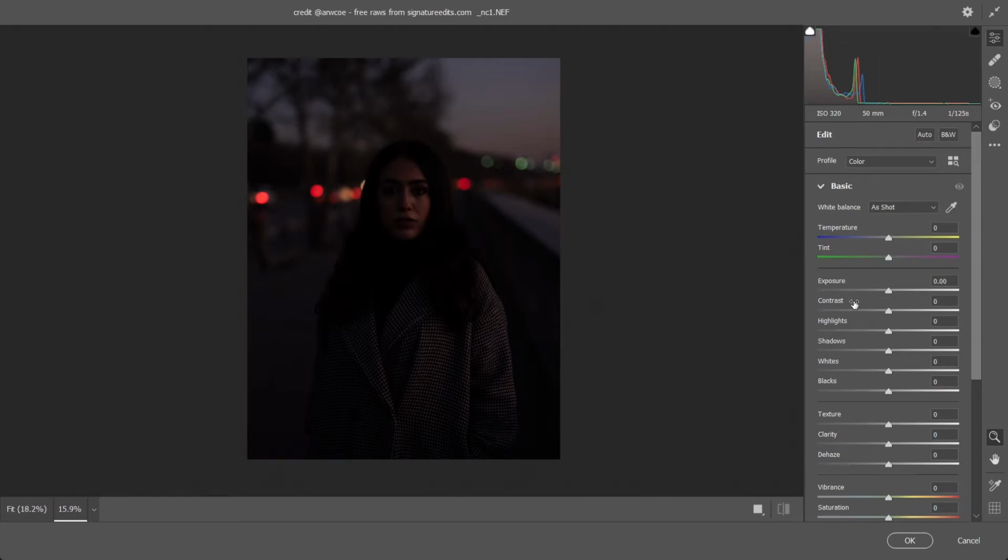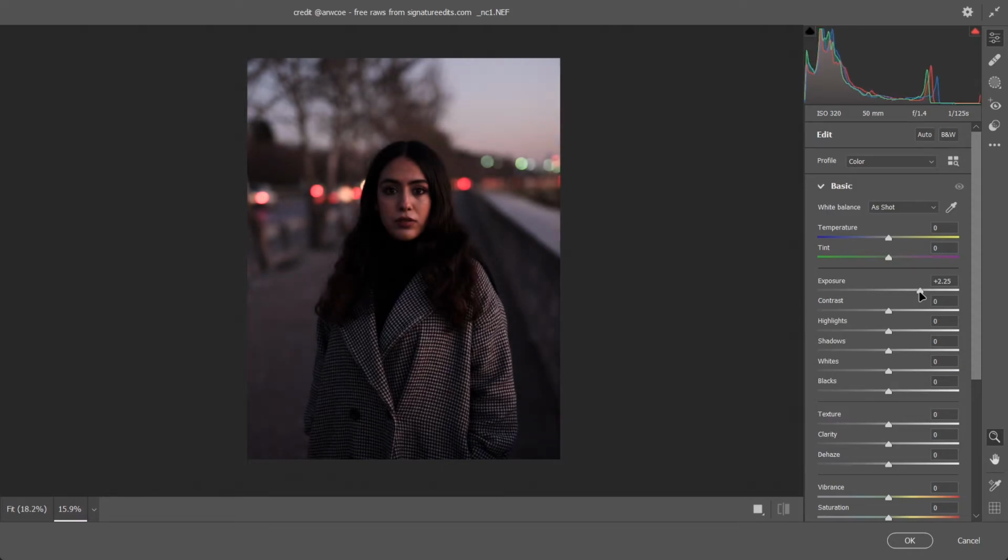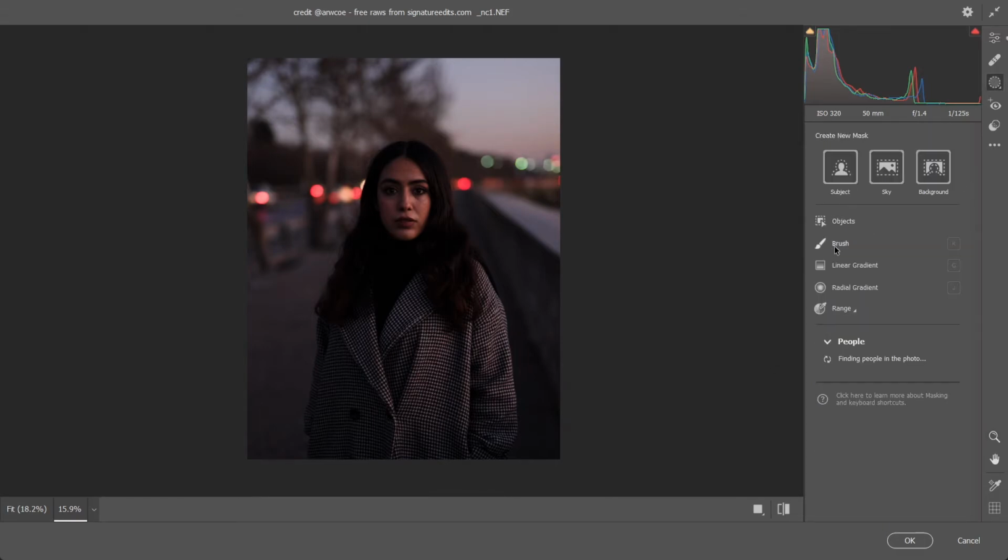So first of all, what we will do is just go ahead and pull up the exposure until we think that we are getting some light on our picture. I think right here will be okay, because we have details in the background right here. We have got our details right here in the shadows and the blacks. After that I will go ahead to the selection panel right here, and I will create a radial gradient first of all.